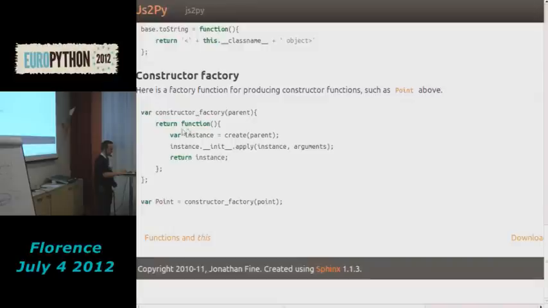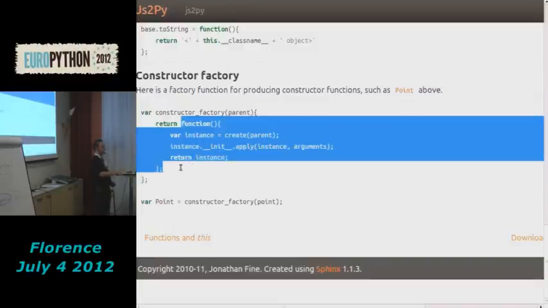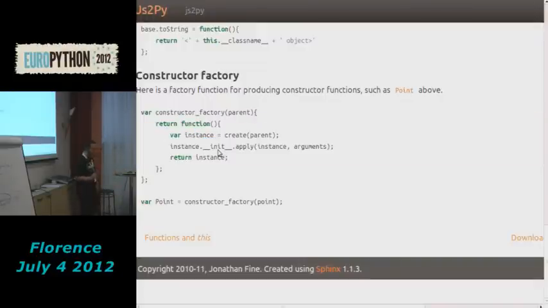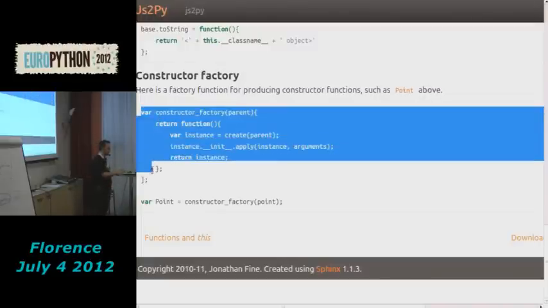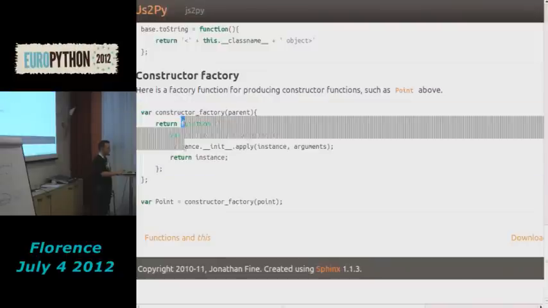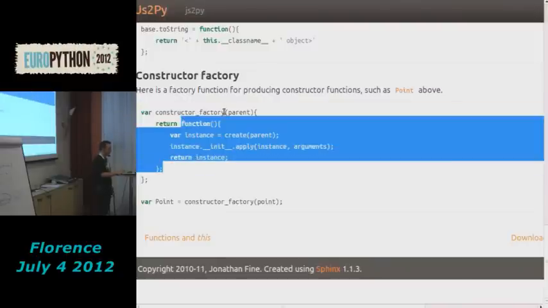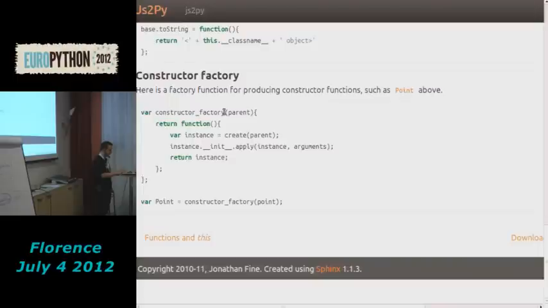And our factory will return a function that is the constructor for this particular class. It's actually pretty straightforward, but it's worth noting that it is using a closure. You see, because it creates a function inside the function, there is an error here.